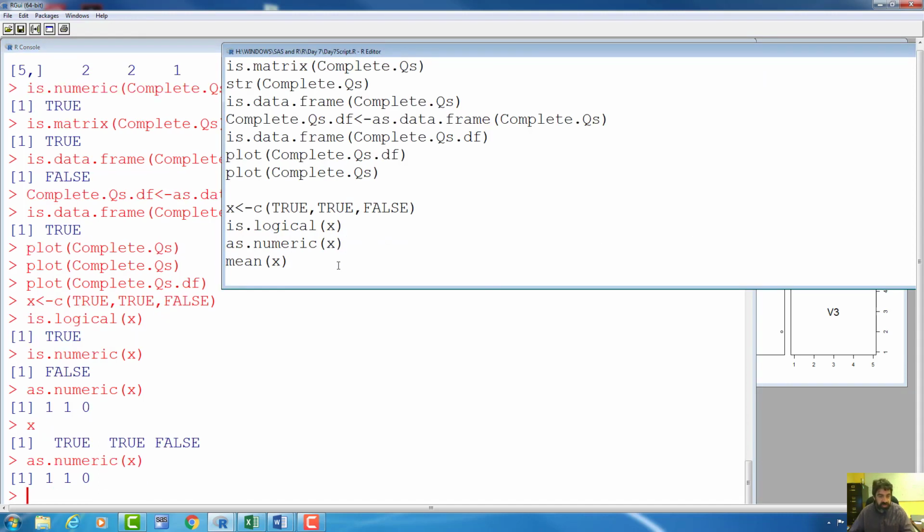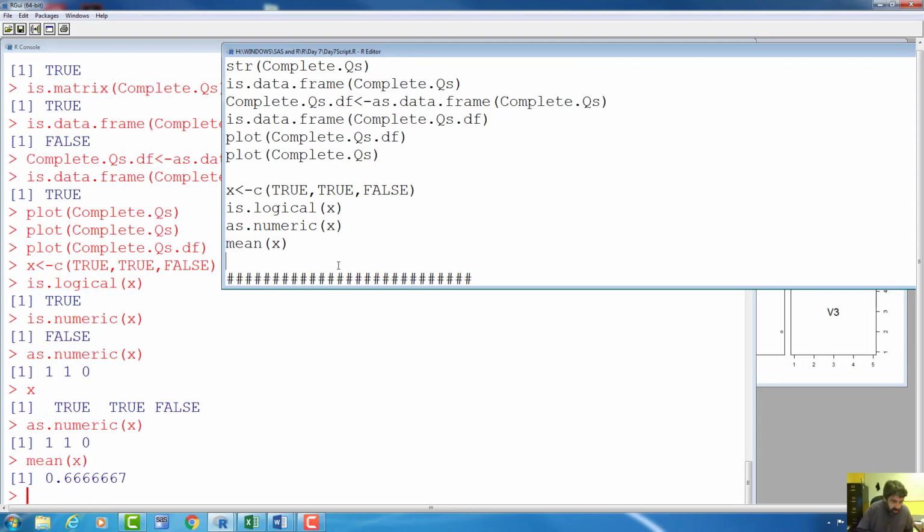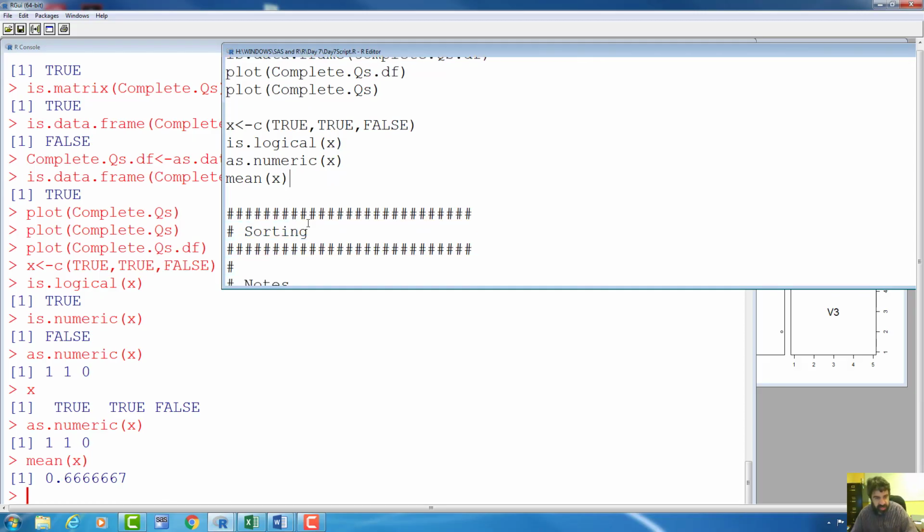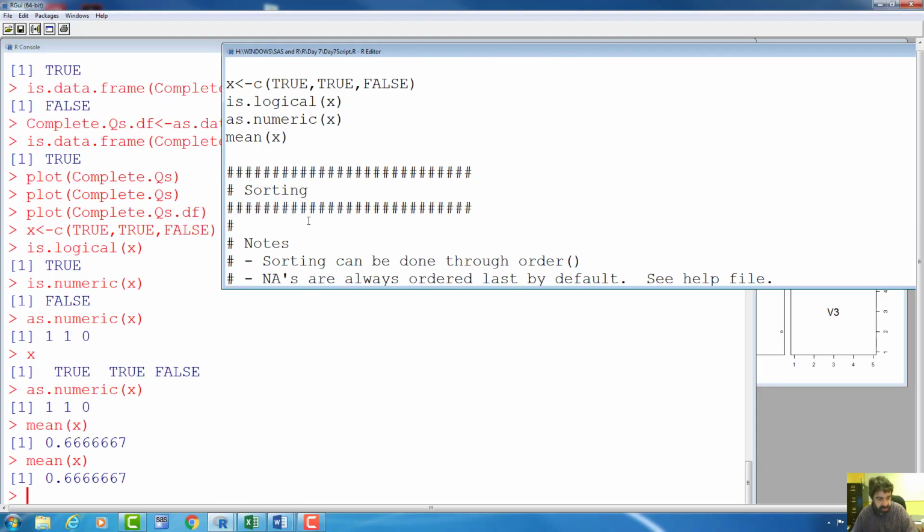And recall, sometimes functions are smart enough to coerce objects into the appropriate objects. So for example, I can't theoretically take the mean of true, true, false, but I can change that to numeric, then take the mean. So mean has a built-in coercion. It will coerce that into numeric, then take the mean.